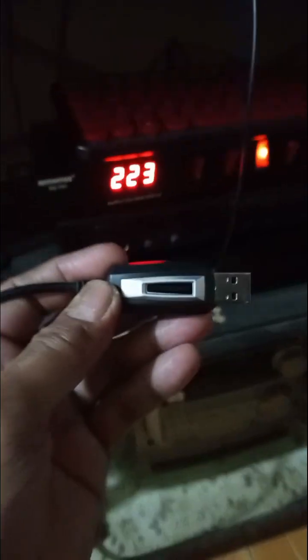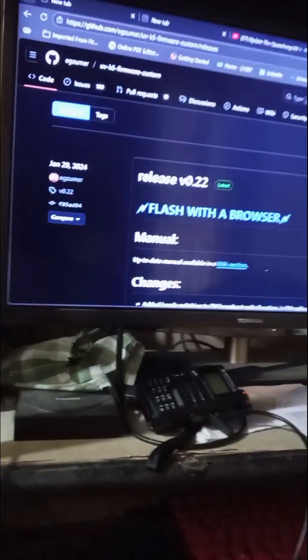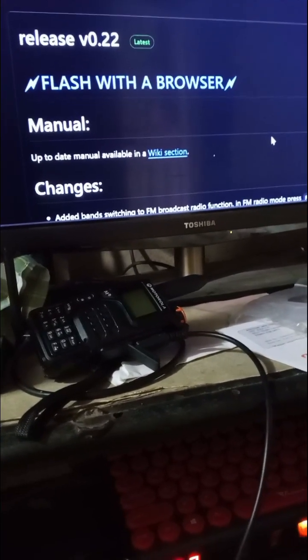I have the original Baofeng cable. It's here. Yeah, original Baofeng data cable. So I plugged it into my desktop, and I installed the proper driver software.